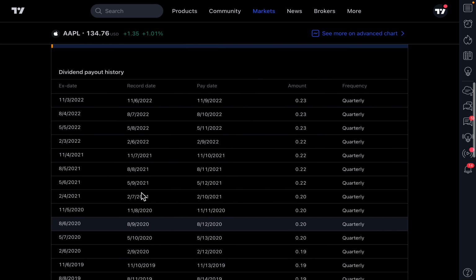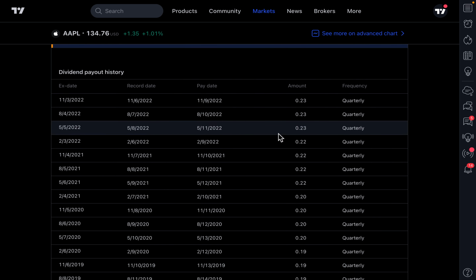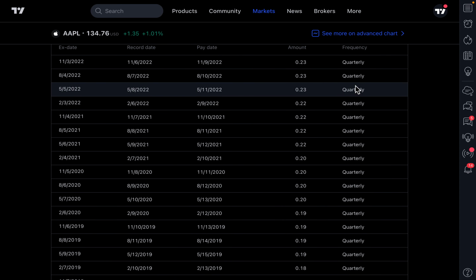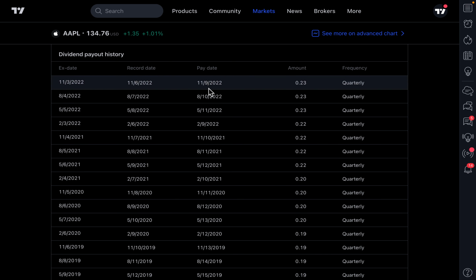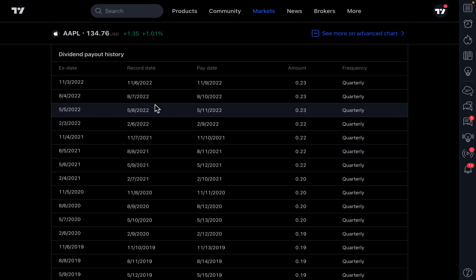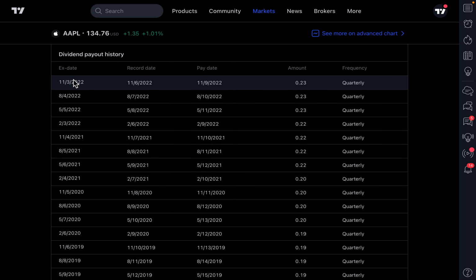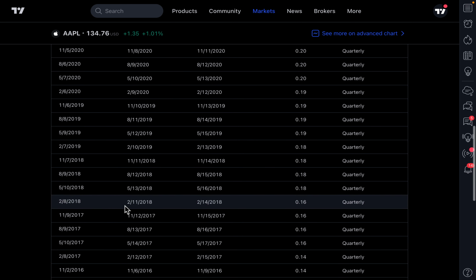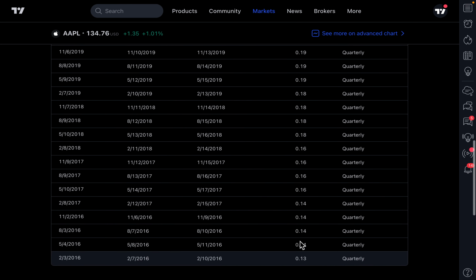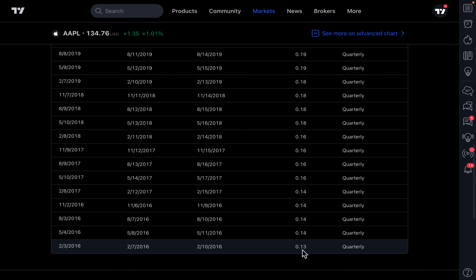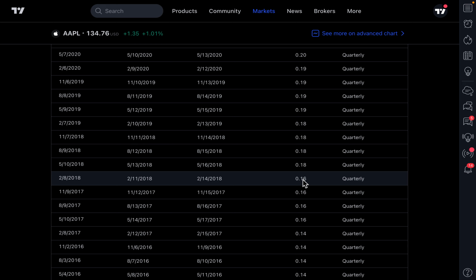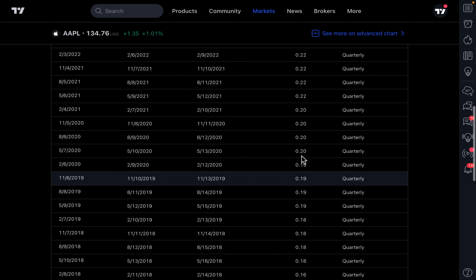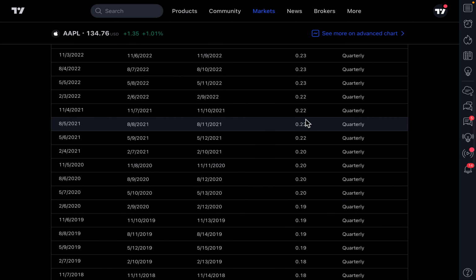This dividend payout history, in addition, can be quite helpful so you can see the quarterly frequency of such dividends, the amount paid, the date, the pay date, the record date, and the ex-dividend date. So actually, if you go to the bottom and just scroll up, you're quickly going to see 13 cents they paid per quarter, 14 cents, 16 cents, 18 cents, 19 cents, 20 cents, 22 cents.